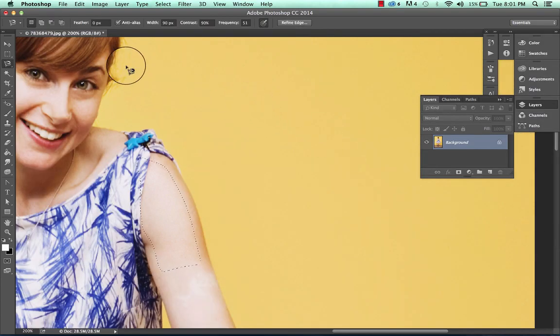And that's pretty much it for the Magnetic Lasso tool. Just recognize that this is a more automated lasso tool. And these are the three numbers that you want to play along with: the width, the contrast, and the frequency. Frequency, in my opinion, is the most important.